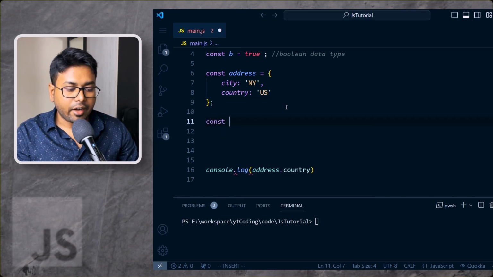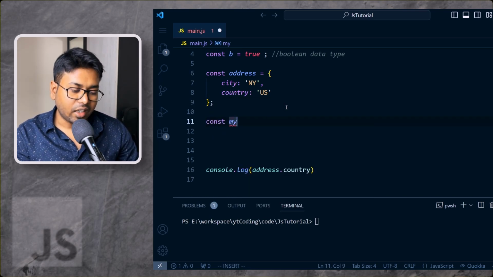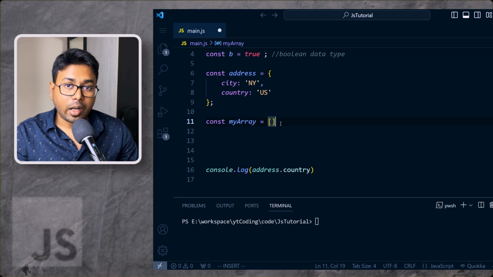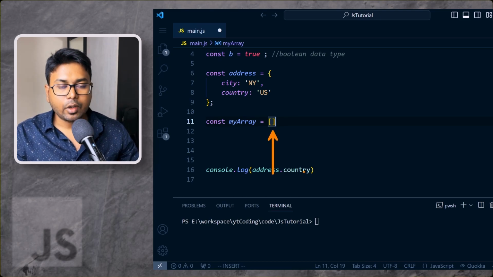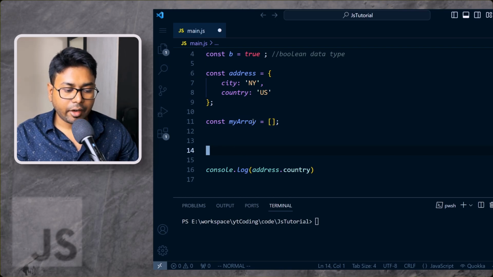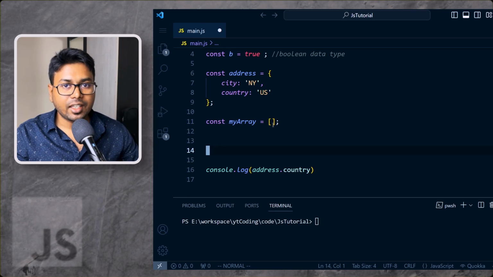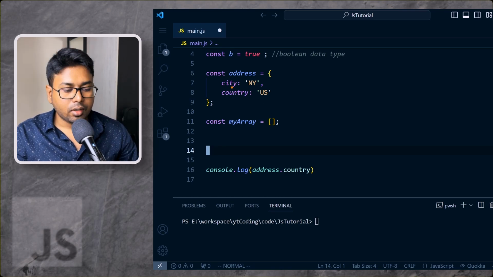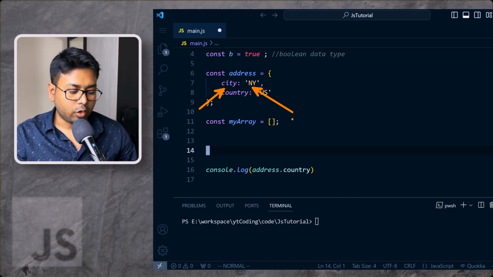If I write an array, let's say the name of the constant is myArray. And then you can use square brackets. Using square brackets, you can create an array. Now the real difference between object and array is that in an array, we don't have the keys, we only have the values. See, in this object, we have this key and this value, but in an array, we have only values.